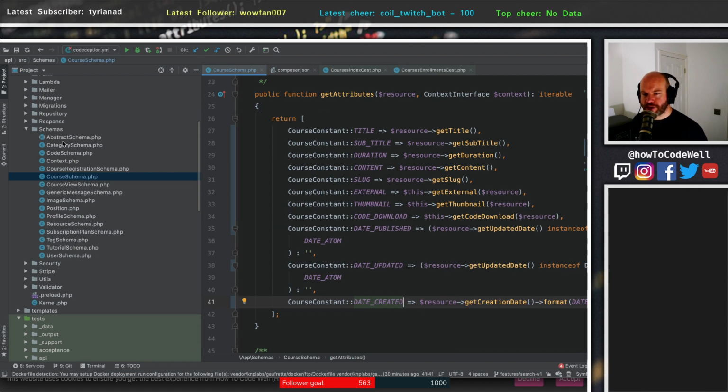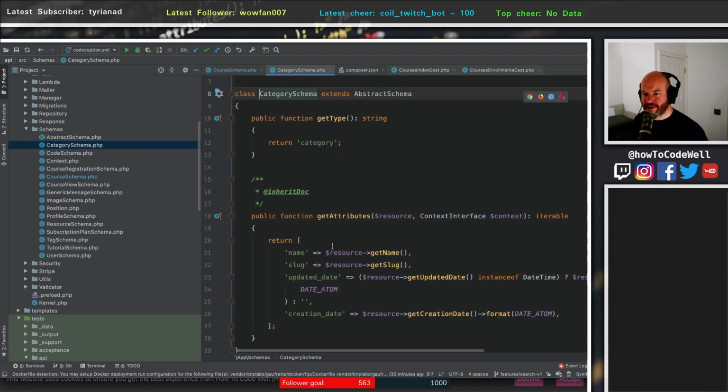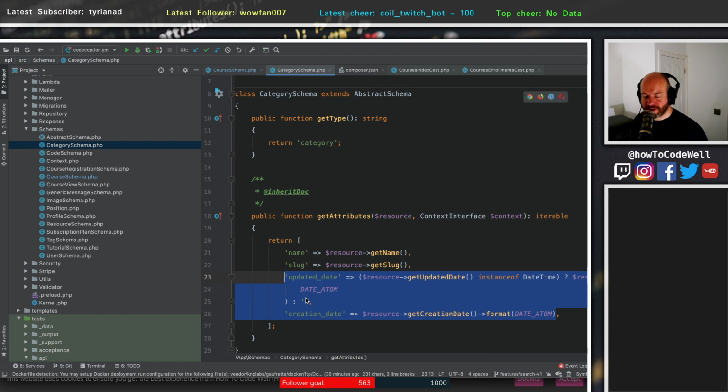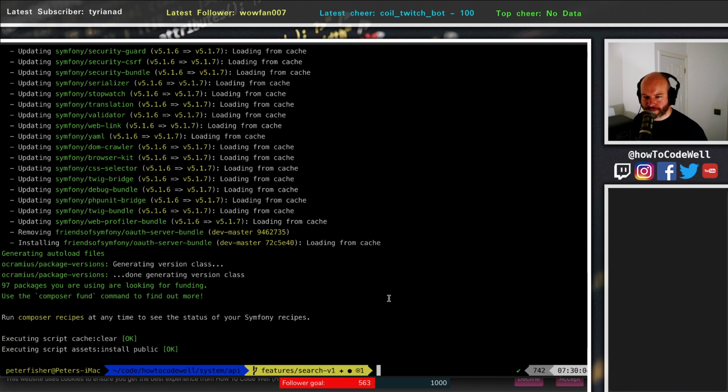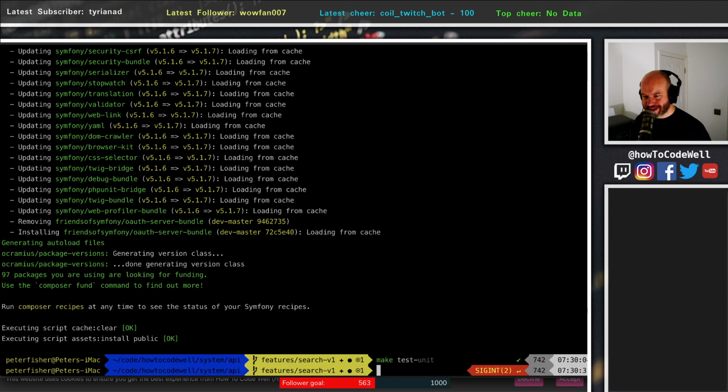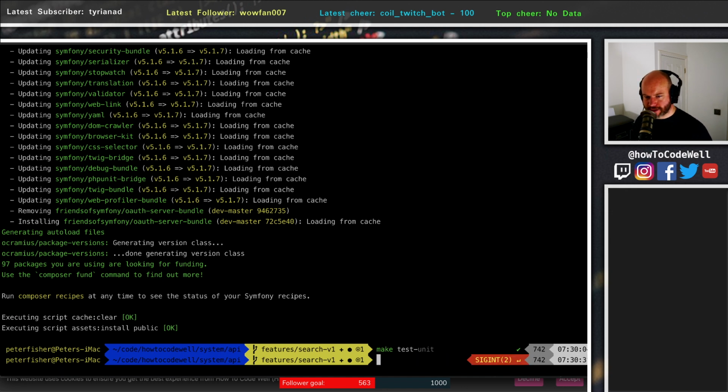Let's start from the top and work down. So we've got a category here. Now notice that there's two things, updated date and created date. These are exactly the same as what we've had before. So this gives us the opportunity to put those constants in another file called date constants and then use those. Okay, that's good. I'm going to just quickly run the test. Well, I need to get into the container, unfortunately. So let's do that. Bash, whoopsie.